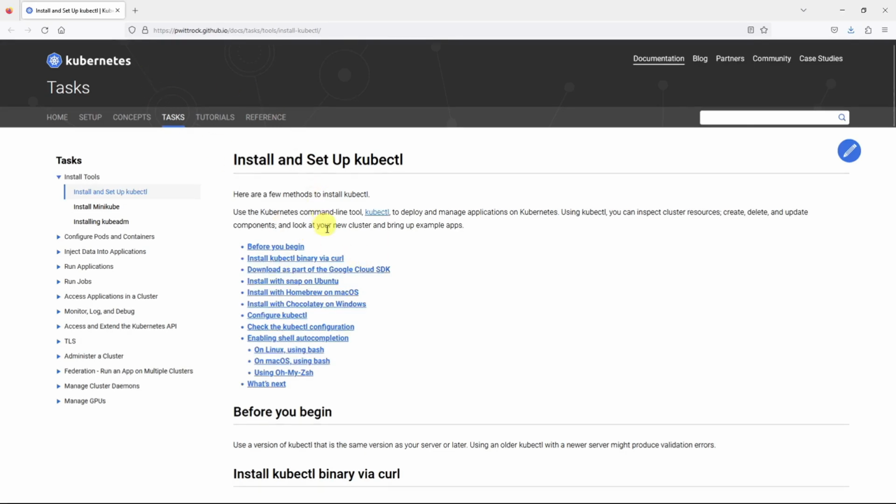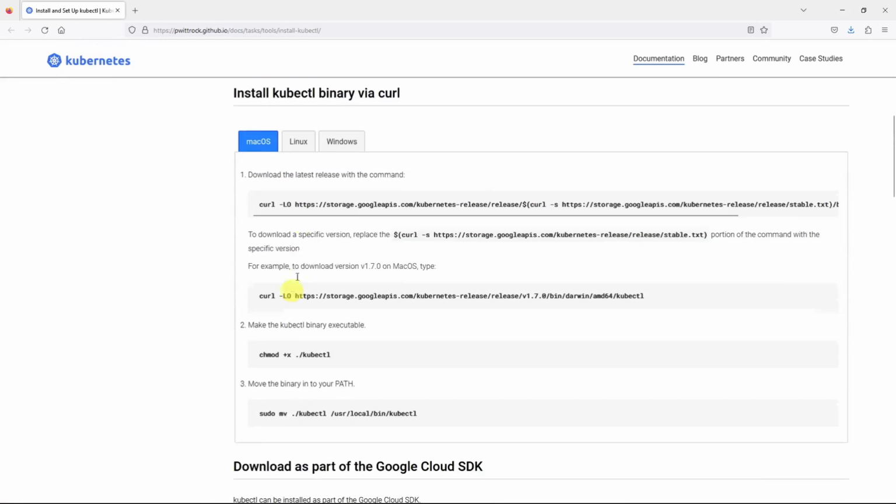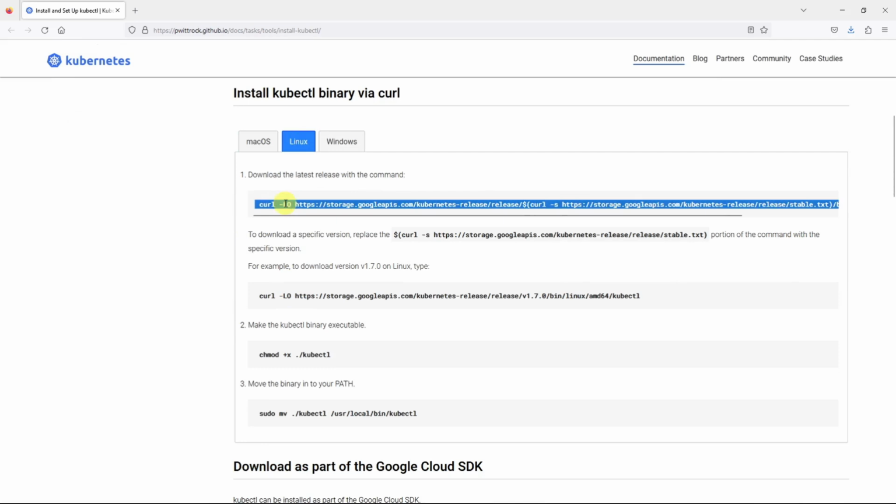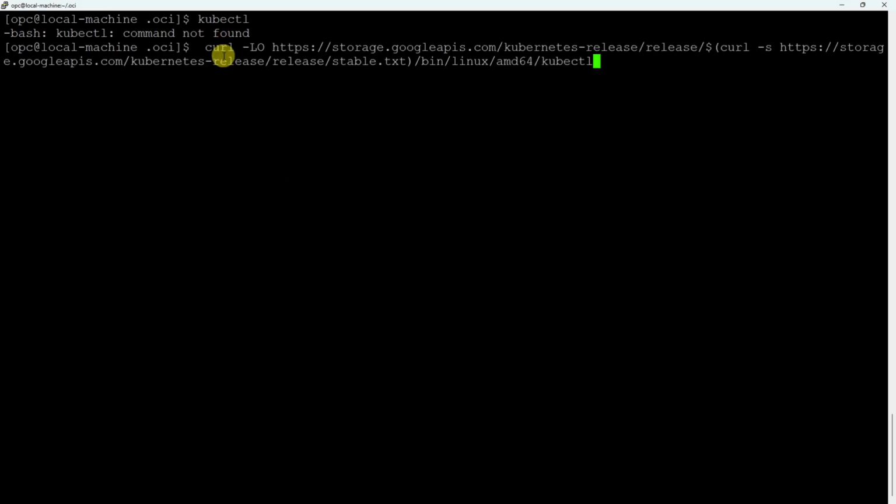I'm referring to this documentation over here to install and set up kubectl. In my case, it's a Linux terminal, so I'll select Linux and copy the curl command to download the latest release. Let me head back to my local terminal and paste the curl command. Let's hit enter.